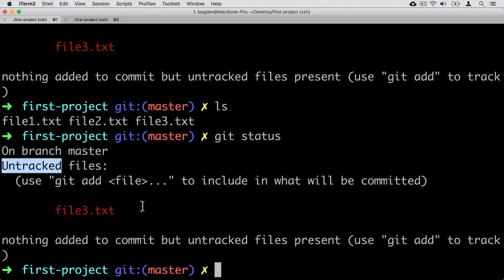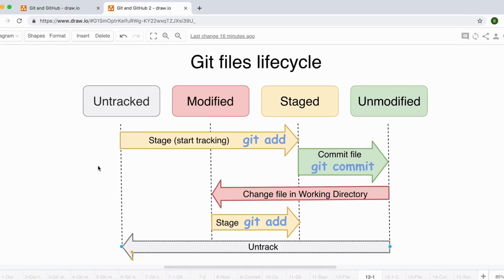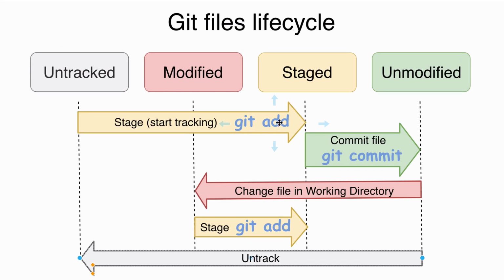For now, let's proceed. There is a file, file3.txt, located in the working directory, but it is untracked, and we should use the git add command in order to change its status from untracked to staged. Let's do that in the next lecture. But before moving on, let me quickly summarize what we discussed in this lecture. There are four states in the file lifecycle in Git: untracked, modified, staged, and unmodified.